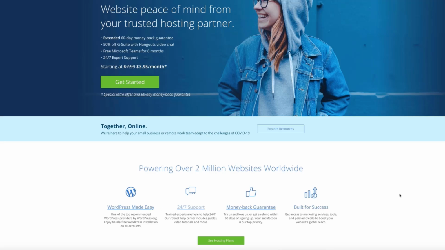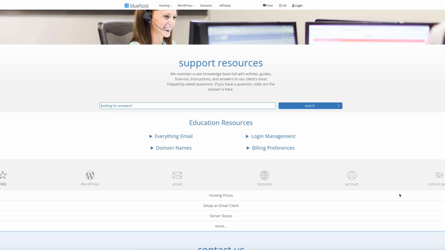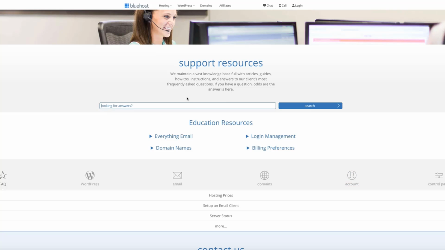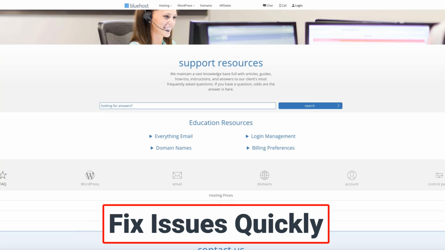In my own experience, I've found good support to be invaluable in a web hosting company because if you get stuck with an issue on your website, you can either spend hours trying to figure it out or end up paying someone to fix it. With Bluehost, I found that 99% of the time, they've been able to help me with whatever issues I've had.